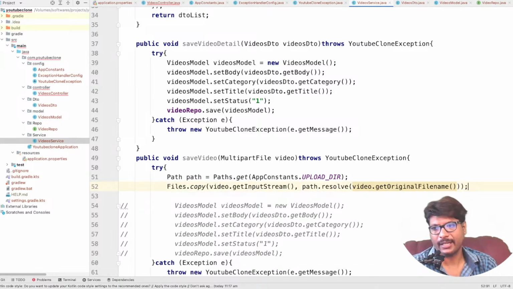Still, I didn't write any code to handle file validation, whether it is a file or not, and all these things. I'm doing only the happy flow. Once we complete the basic happy flow, we will write the validations and all these things.